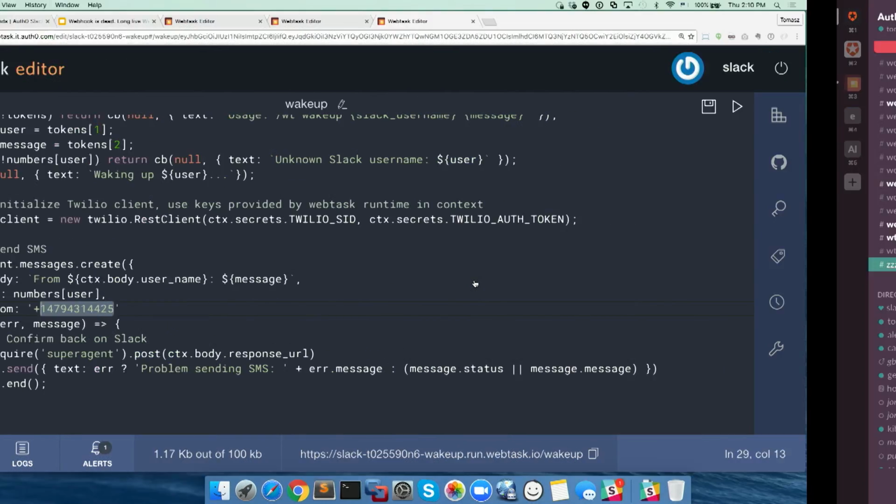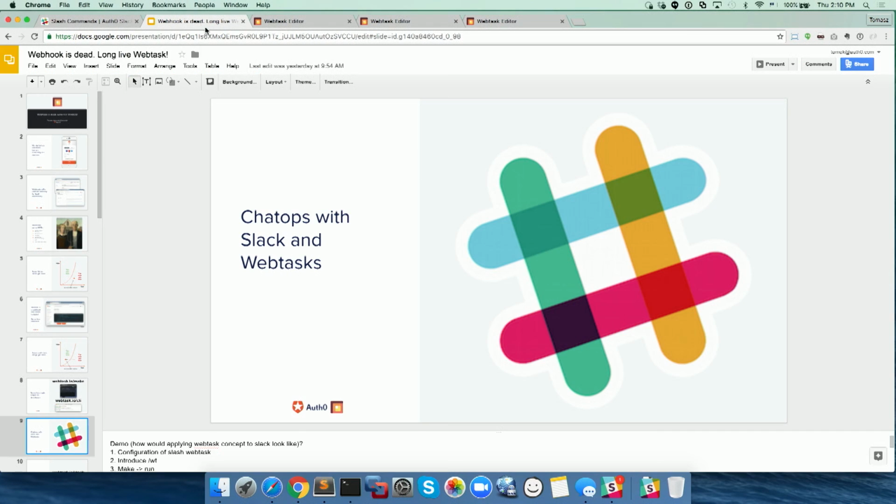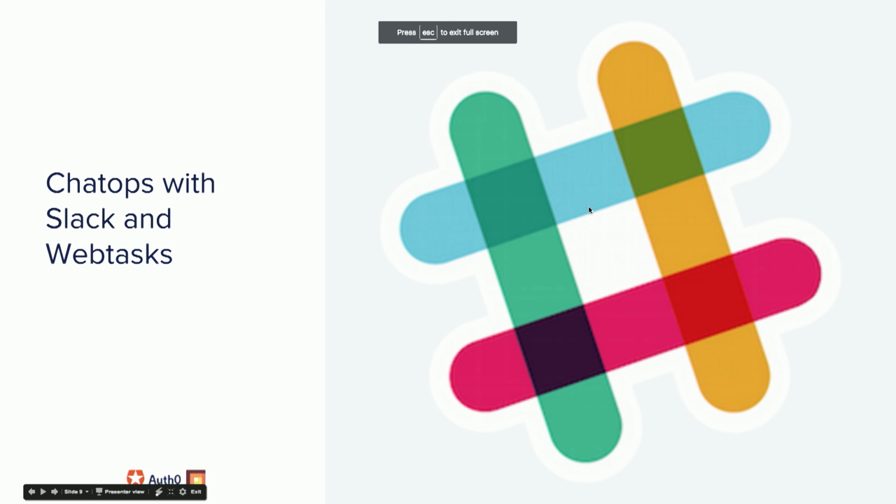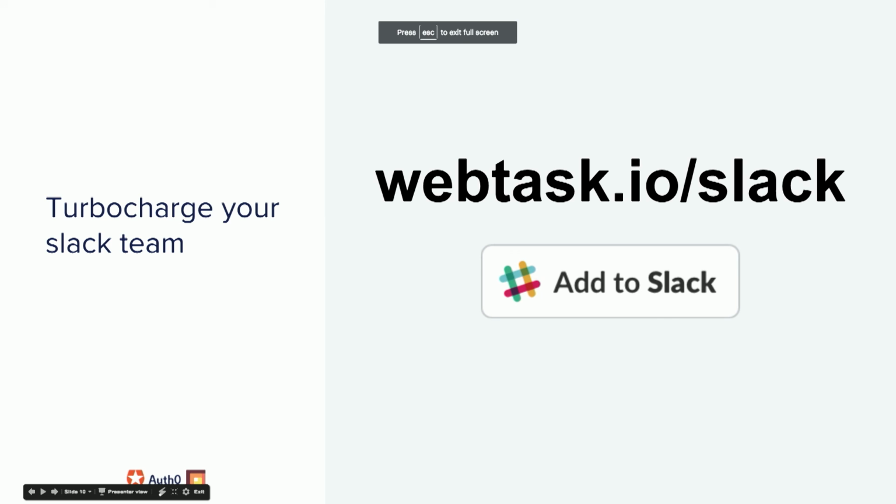So as it turns out, we have made this integration available to anyone. So you can just head to webtask.io/Slack and install it on your own Slack team. This is completely free at the moment. It has also been accepted into the Slack app directory last night. So you can also fetch it from there.